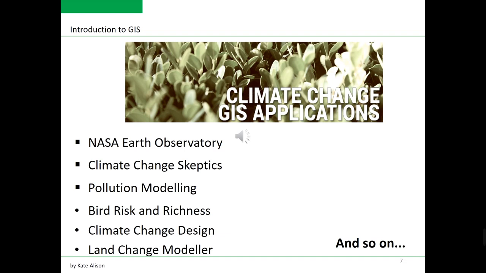My last set of examples of GIS applications refers to the use of GIS to support decisions in climate change. For example, NASA Earth Observatory, exploring the causes and effects of climate change on our atmosphere, oceans, land and life through the use of satellite data and GIS analysis. Climate change skeptics: the use of GIS to turn skeptics into believers. Maps make climate change findings easier for skeptics to understand and accept.